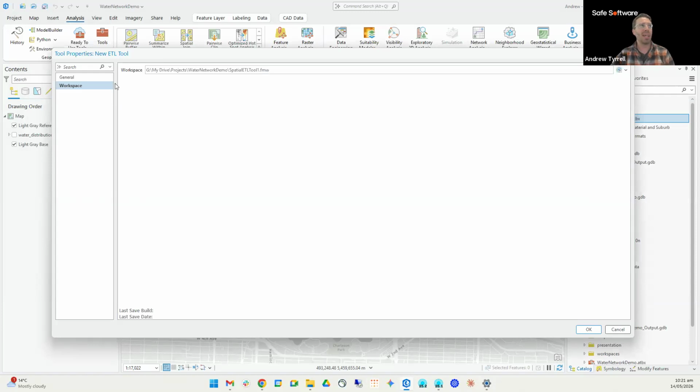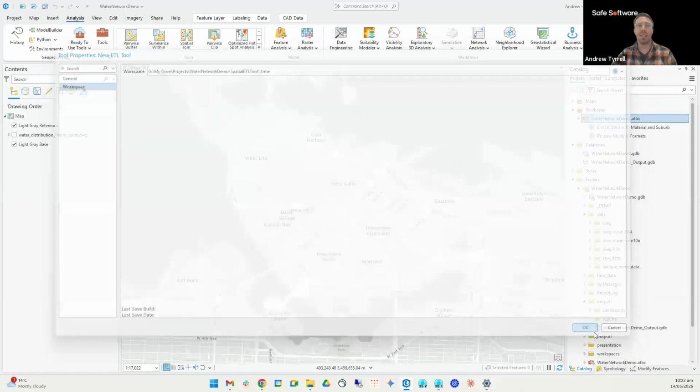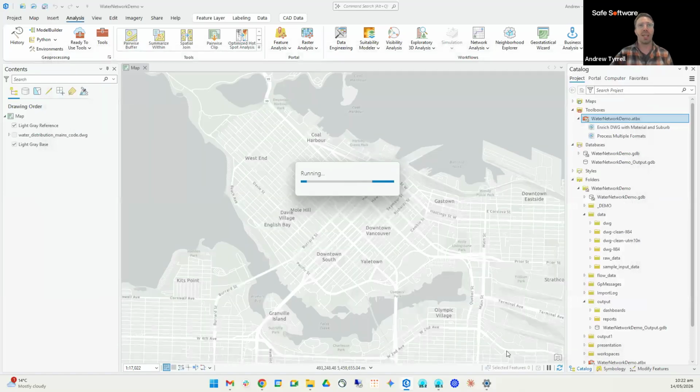And then on the Workspace tab, it's giving me a path to the actual FME workspace file that will power this tool. I can either create a new one through here, or I can link it to an existing workspace if I already have one built. And so if I click OK, it'll start running to create that tool. It's not running a tool because I haven't built it, but it's starting the process of creating it.